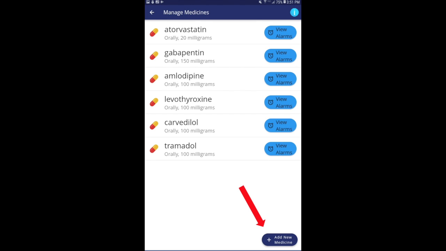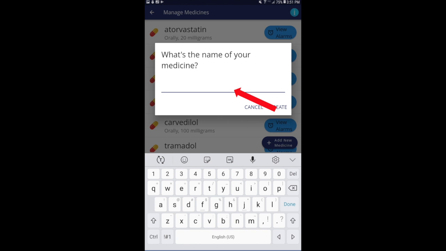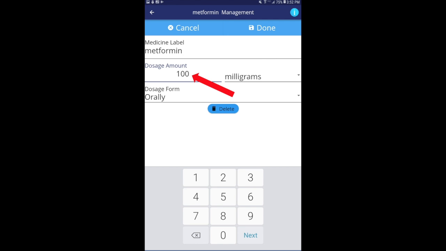If we want to add a new medication, all we have to do is tap the blue button at the bottom. That takes us to the first entry screen. Here we're going to enter the name of the medication. In this case, let's say it's metformin, and then we tap Create. That takes us to the detail page, where we can enter the dosage amount, the units, and the form. So in this case, it's 100 milligrams.